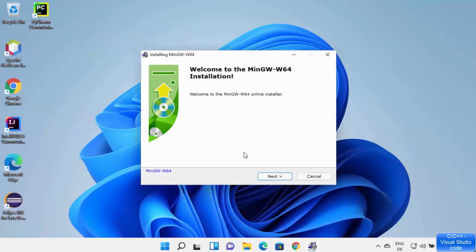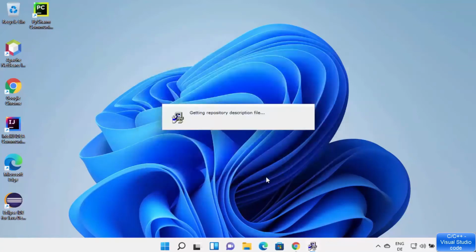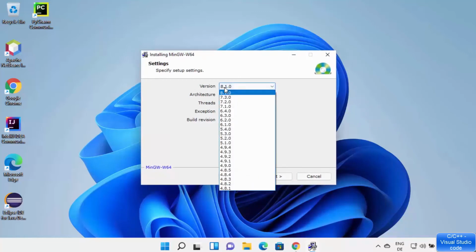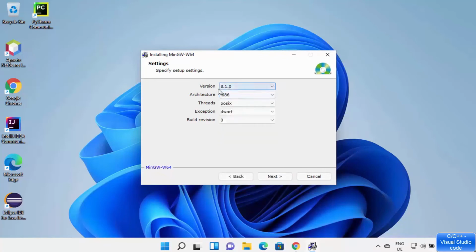On the first window, I just need to click on next here, which is going to start the installation. Here you can choose the version for MinGW. I'm going to choose the topmost option, which is 8.1.0 at the time of making this video. You can also choose the architecture. I'm going to choose x86-64, and then you can choose the threads. Generally for threads, I always choose POSIX, but you can also choose Win32.